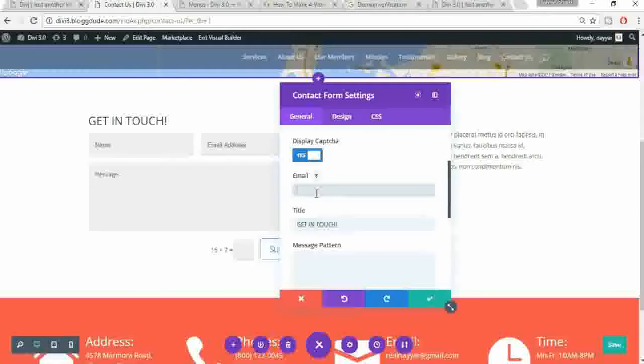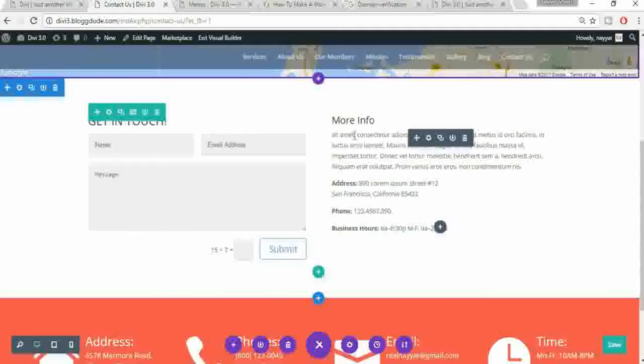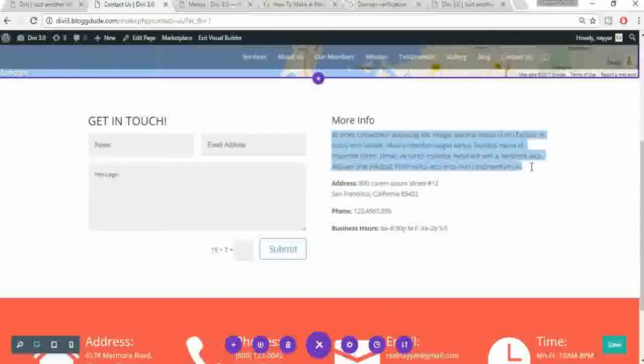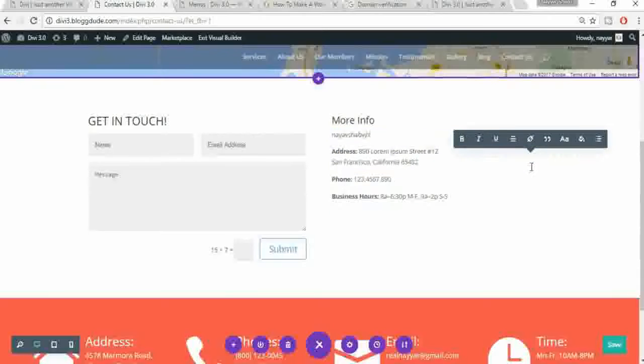So put in that email address. Make sure you do so. If you don't do this, this form won't work. Fine. So make sure you put in your email address over here. And again, suppose you want to change anything over here, you can just change anything, you can type anything from here. Fine. Just click on Ctrl Z.